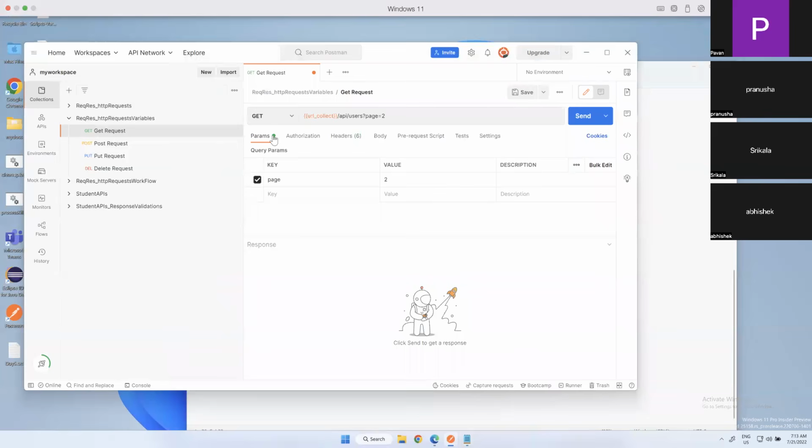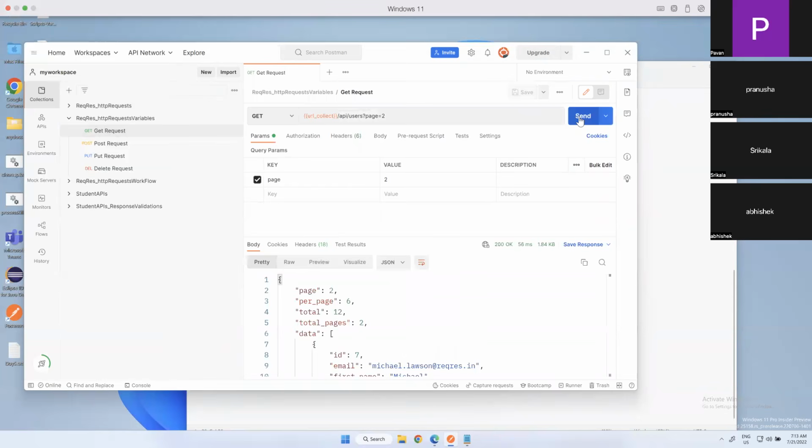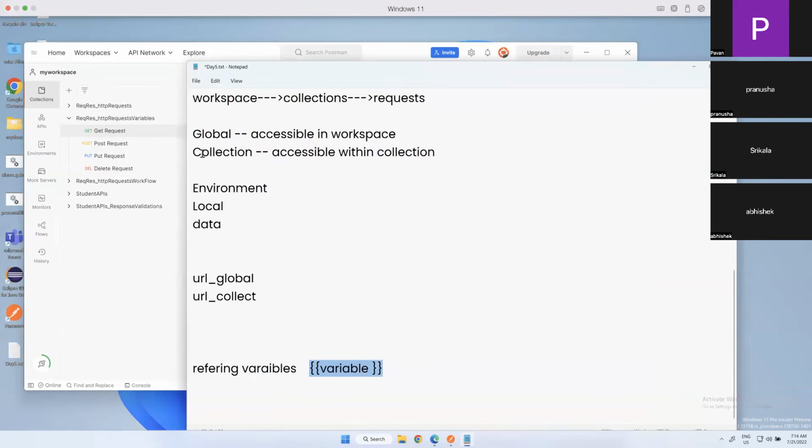Okay. Now go back. So here instead of the global variable, this time I'm referring to the collection variable, right? So now let me just save and then execute. And this time we got the URL from the collection variable. So we can also create variables at the collection level, and those variables we can access only within the collection. Among these four requests we can access. This is the collection variable, the second type of variable.